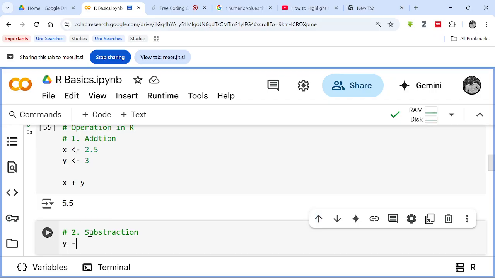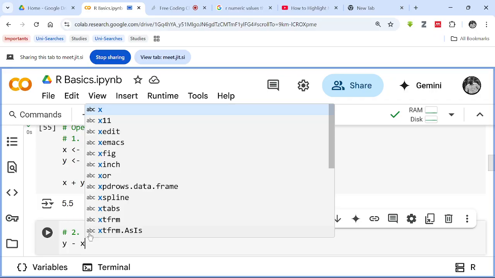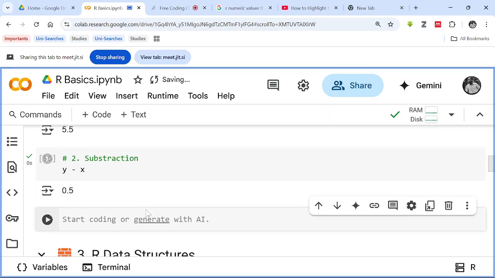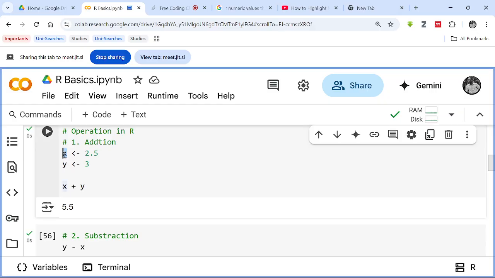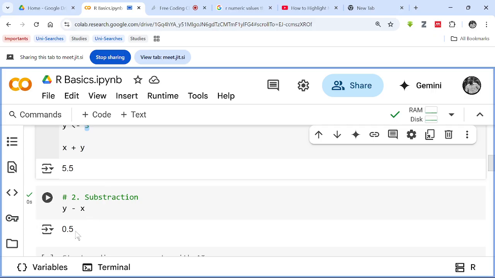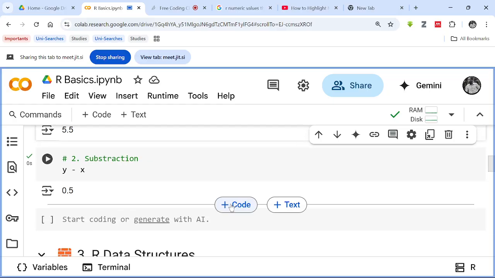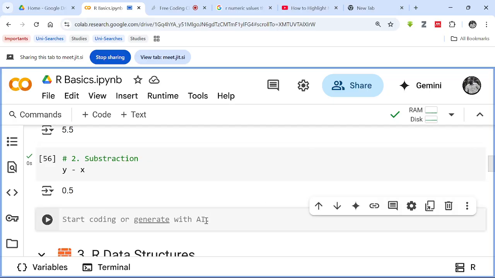So let's say variable Y minus variable X. We are talking about the variables already, so we are just taking X. The computer knows that X here represents 2.5 and Y here represents 3. So we just have 3 minus 2.5, which is going to give us 0.5. We can also do division.